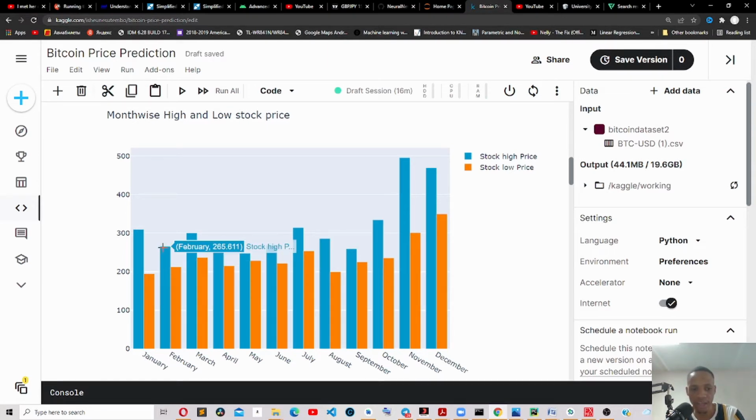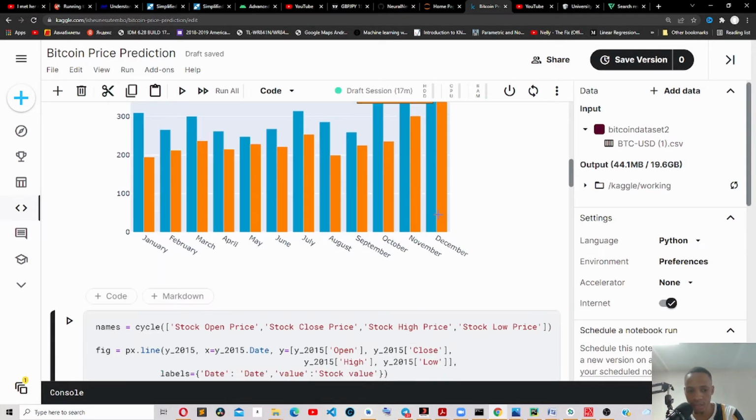In February, the highest price it reached was $264. The low price it reached was $212. In November, the highest price it reached was $495, and then the lowest price was $300. In December, the highest price was $469, and then the lowest price was $349.